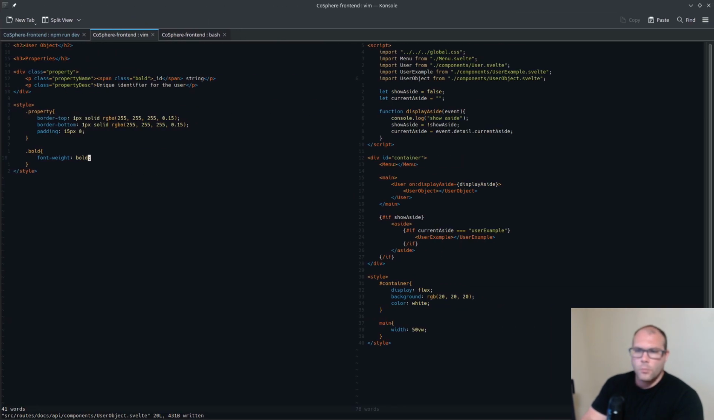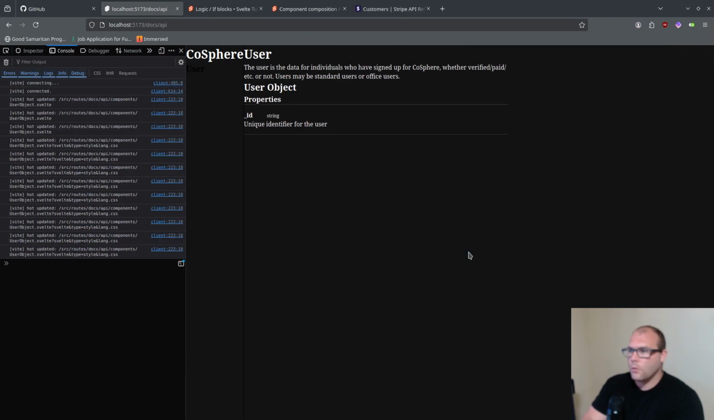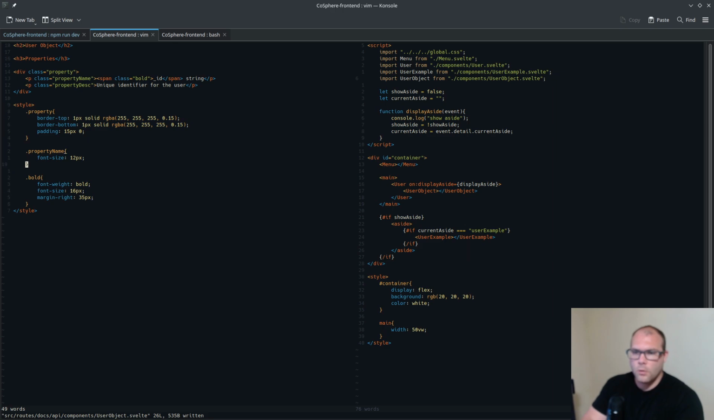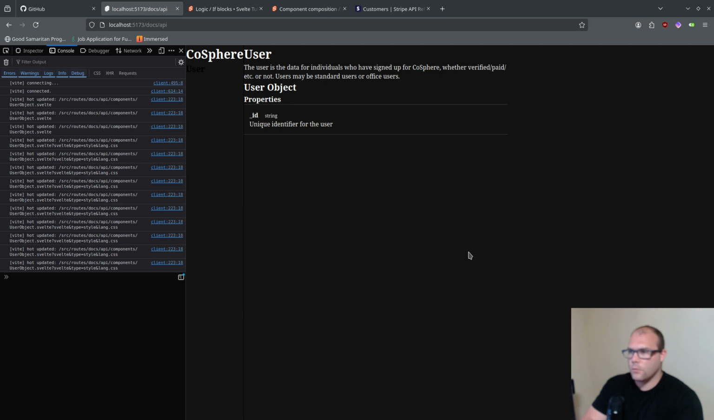All right. But we also want dot property name, and we're going to give it font size 12 pixels, but here we'll do font size 16 pixels. And the bold, we're going to give it some space on the right, so margin right will be 35 pixels. All right, that's not bad. We need some left-right padding on this, as well as this I think we'll bring down to 15. That's already looking pretty good.